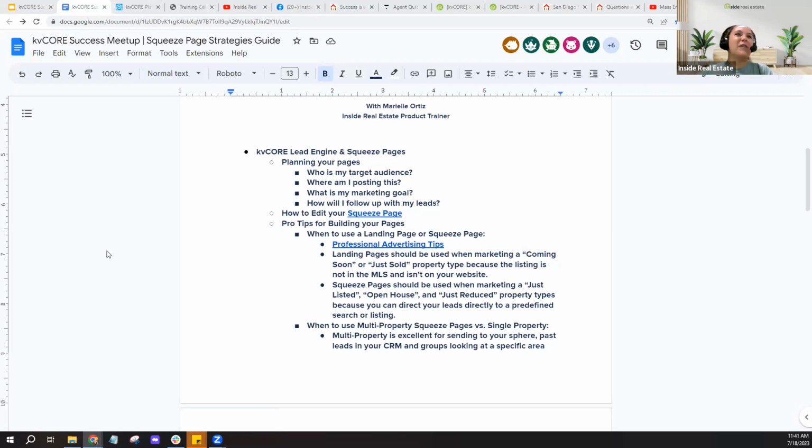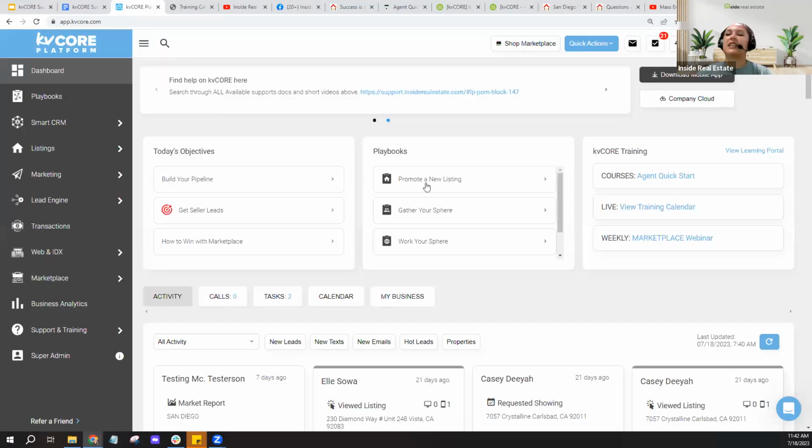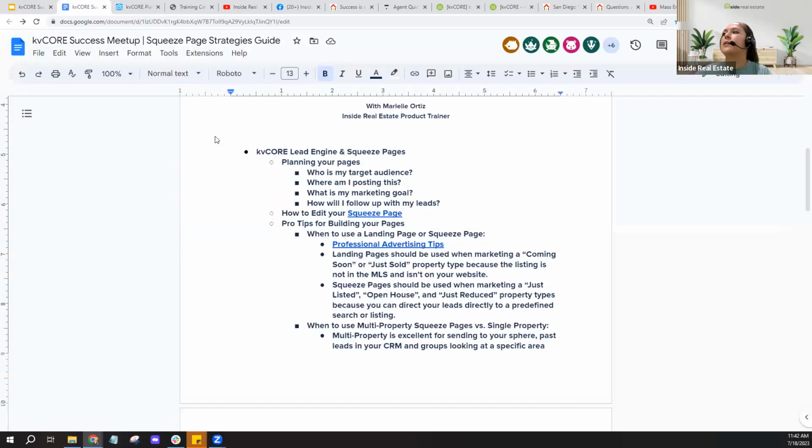All right. So with squeeze pages, we're going to be starting in the lead engine. That's where you can go to create your own landing pages, squeeze pages, and text codes. I'll also point out, we're not going to really dive into it today, but if you're looking for a squeeze page or a landing page that's pre-created for a specific listing that you want to post out in KV Core, you can also check our Promote a Listing playbook on the main dashboard. That will actually create squeeze pages and landing pages for you. So just a little side note there. But we'll head into the lead engine because that's where you can build your own variations of these. So that's where we'll focus today.